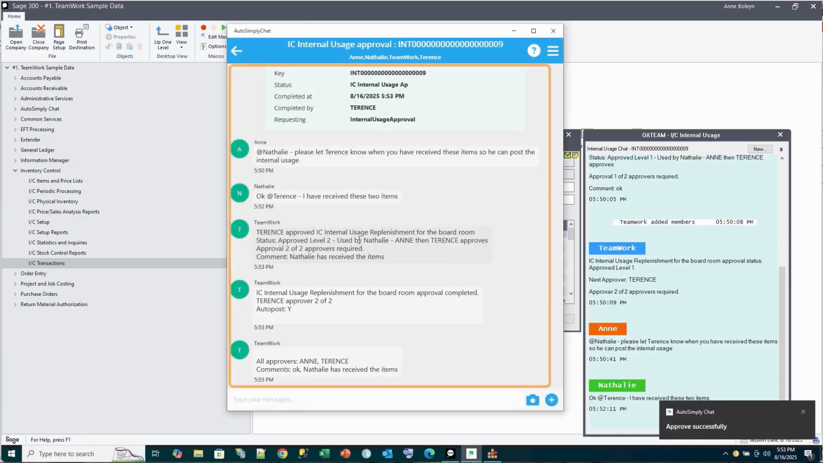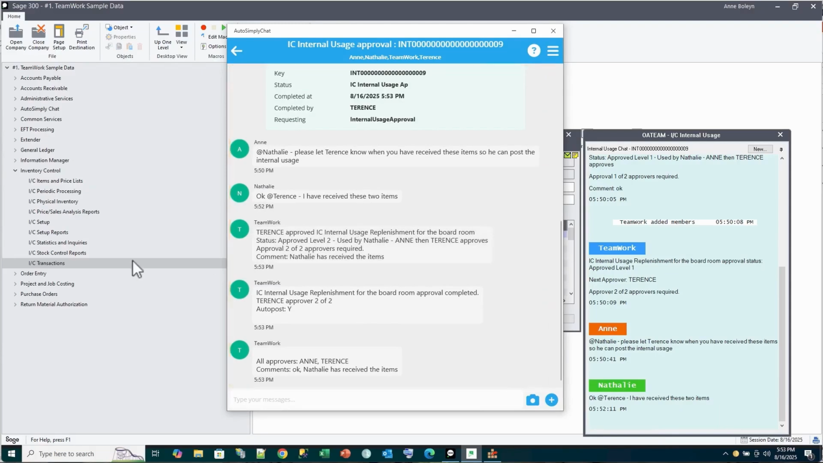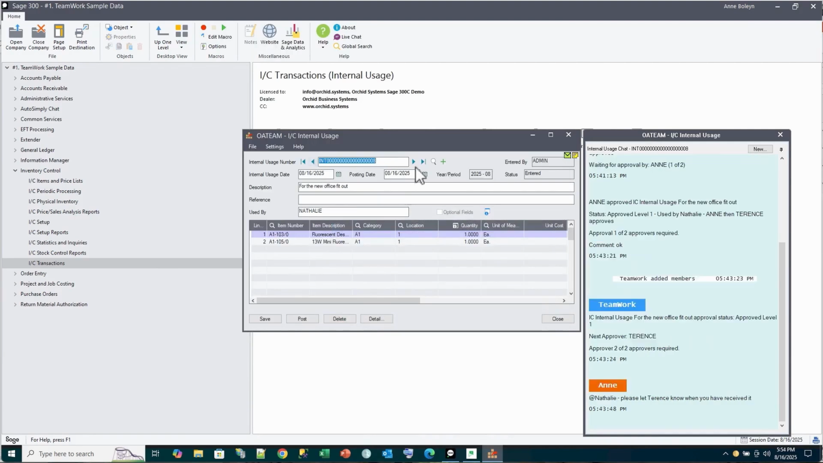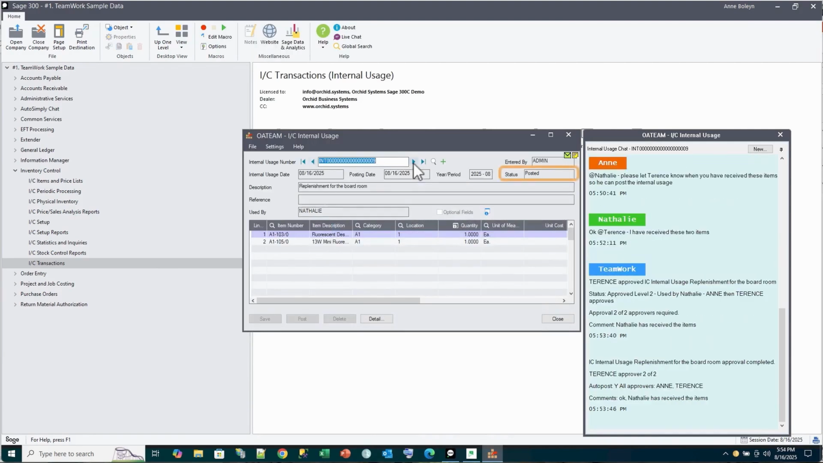And once approved, he sees the full summary, as do the other members of the chat. And back on the Sage 300 desktop, you can see that internal usage number 9 has been posted, and we've got the full history of the collaboration between the team members.